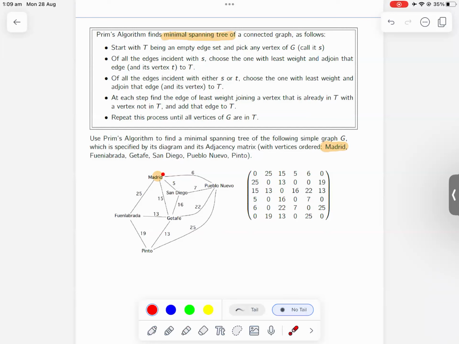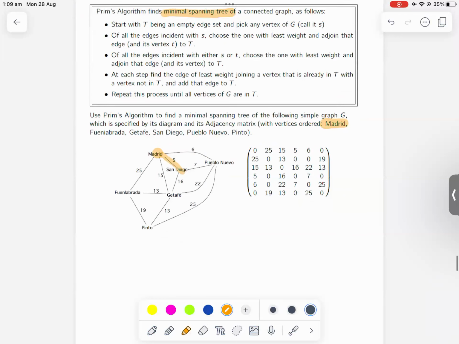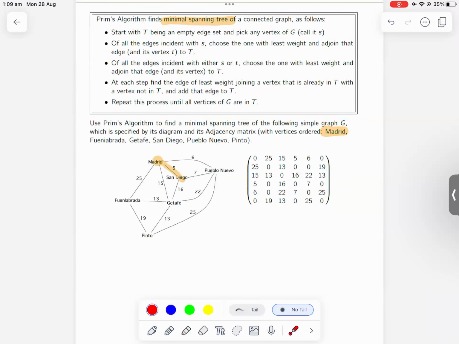I will call this one S, and I will choose the one with the least weight. So 6, 5, 15, 25. I will definitely choose this one, so I will go here. All right. Now S or T.